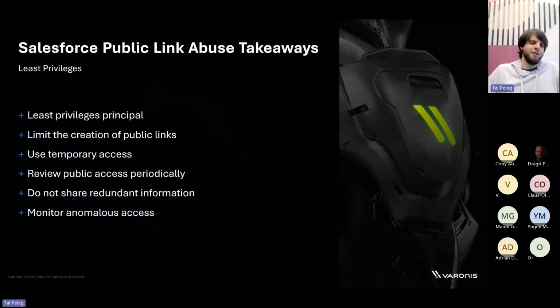So what can we take away from this? How do we minimize the impact? First of all, adhere to the least privileges principle. Don't provide users with more access than they need. Limit the creation of public links. If you don't need public links and you can share with specific people, that's better. But if you can't, use temporary access. Don't have a link to sensitive data or to any data shared forever if you don't need that. And review public access periodically to see when it can be revoked.